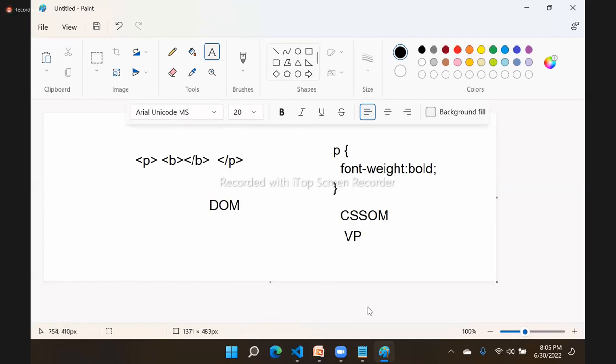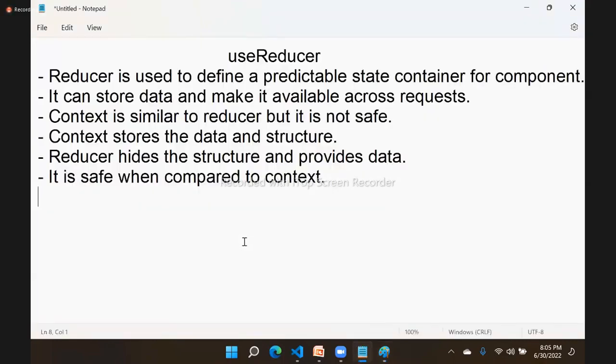That means it's not like context is not good because it is not safe. Context is required and used because it is implicit. If it is implicit, you can use it implicitly, and it will be faster. But it is not safer. If you are looking for safety, then go with Redux. No, then go with context. That depends, right? So this is the basic point.